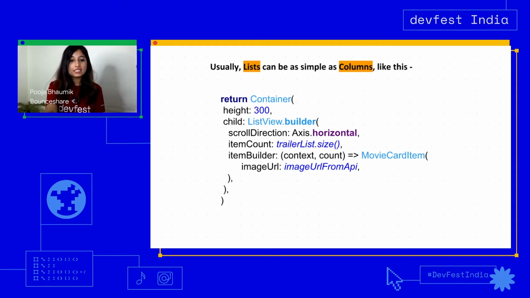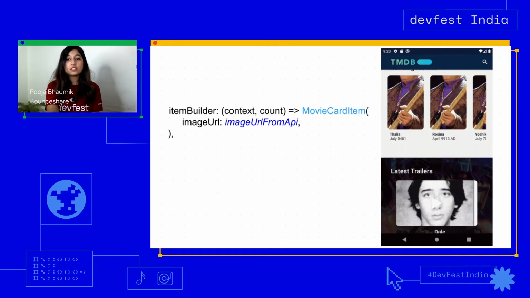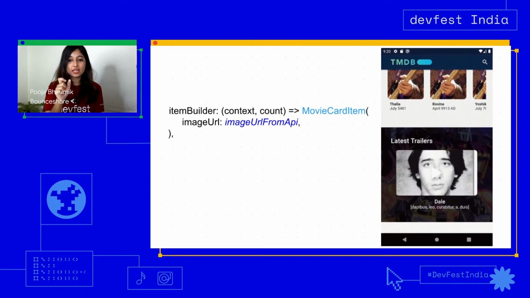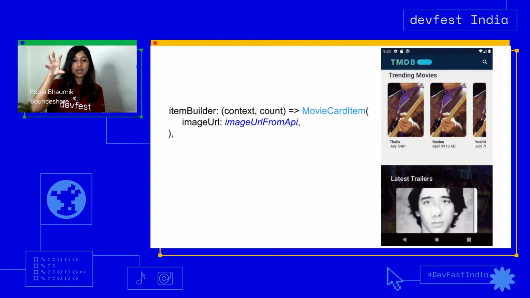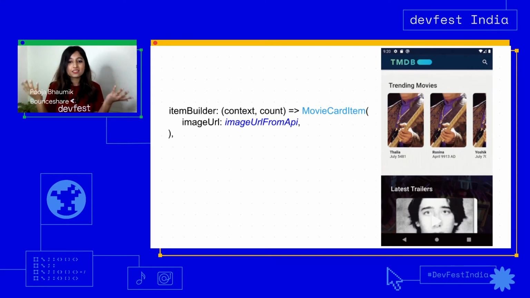So here you can see that movie card item is just taking an image URL for now, and it's going to be populating it tailor list dot size number of times. This is how it will look, but it also has some more properties, which is the text and the subtext. So movie card item, text and subtext, which again looks like it's a column.